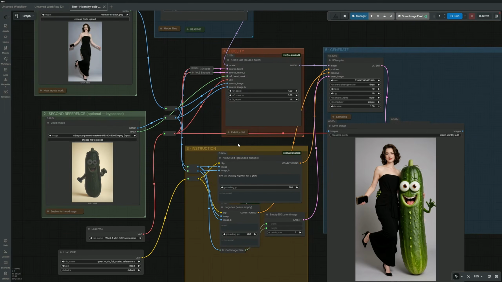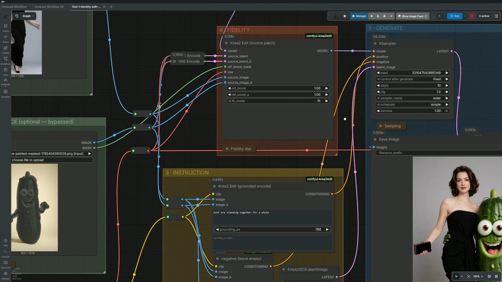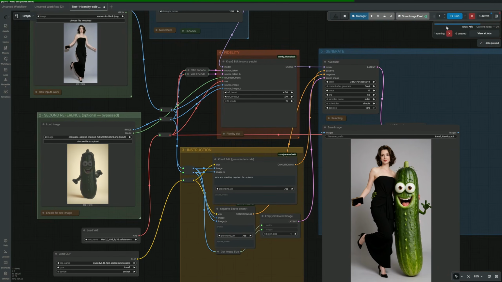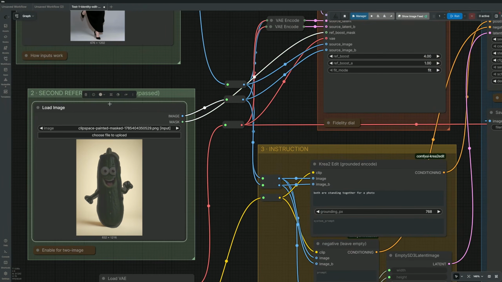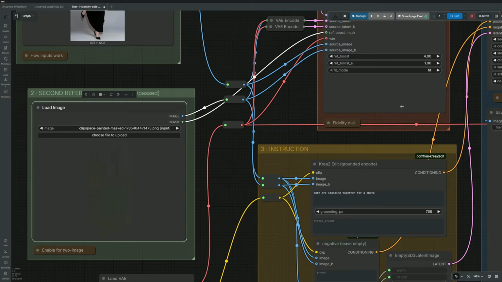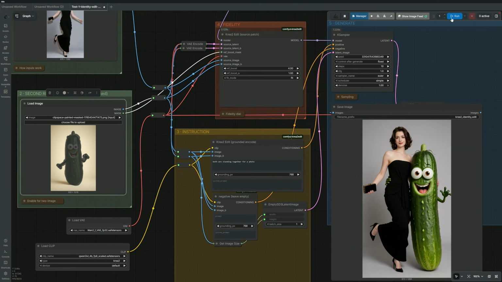This did not work consistently in my testing. So now I will increase ref boost for the second image and try again. In my workflow, I also noticed a bug. Sometimes the mask effect does not refresh unless I make a tiny change to the mask. I have not seen many people mention this, so you should test whether it happens in your setup too.